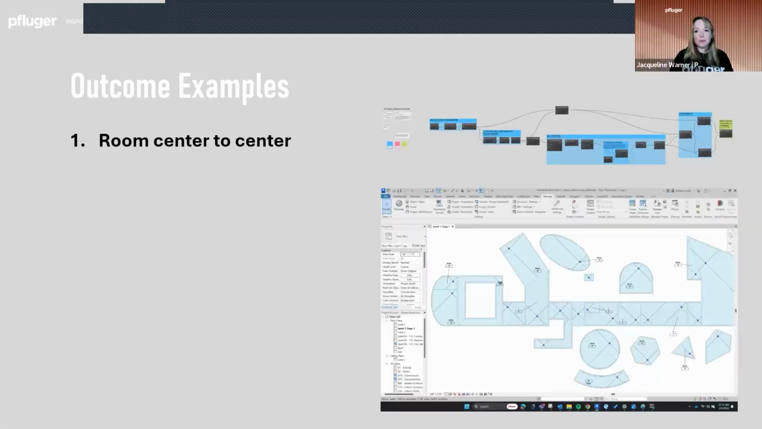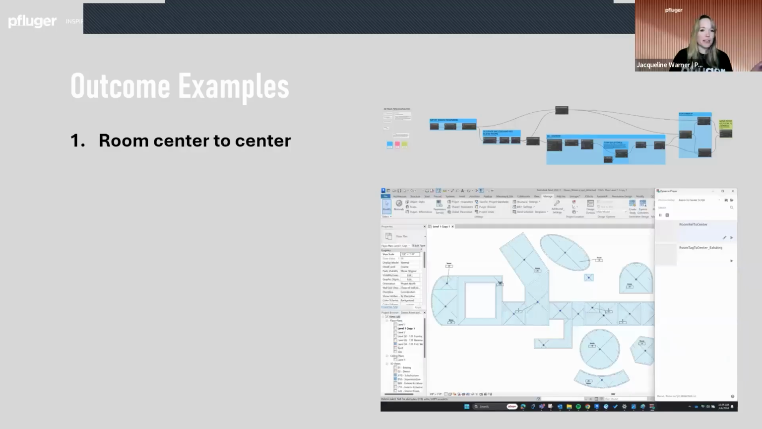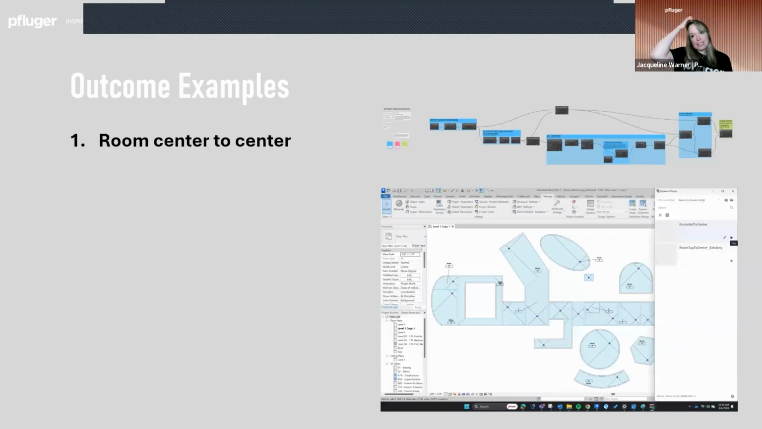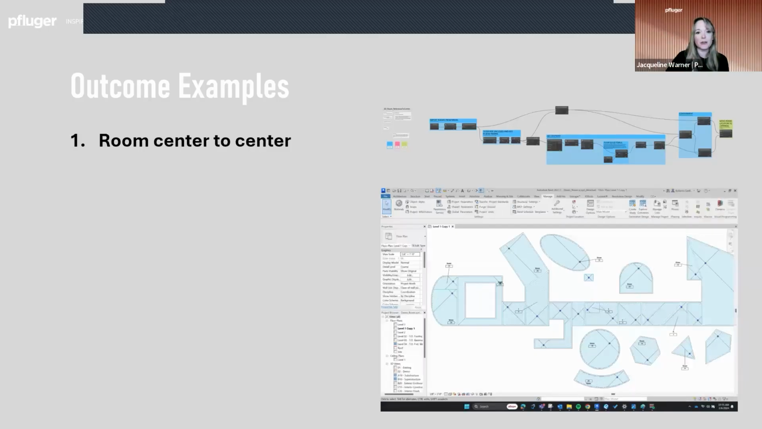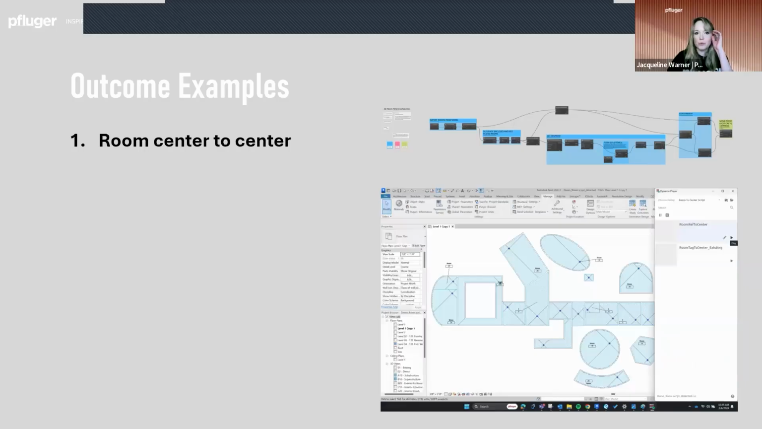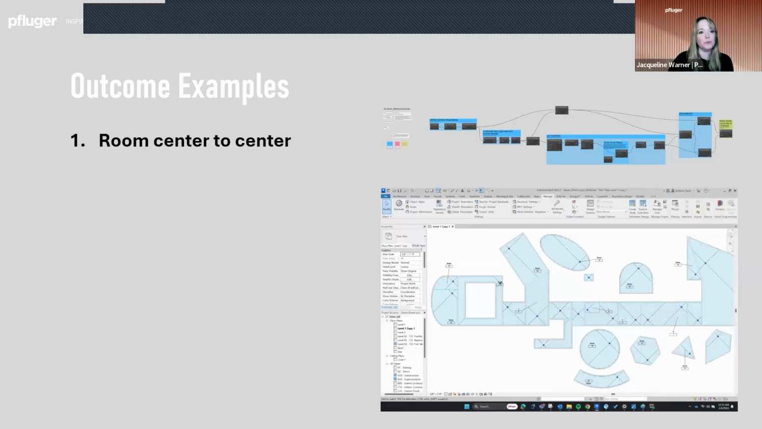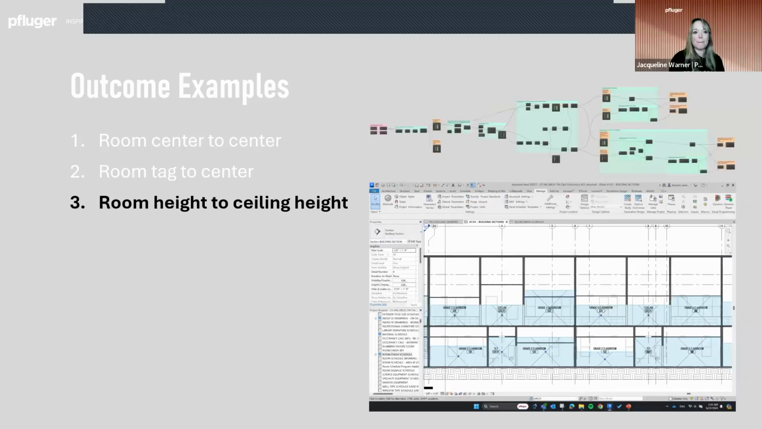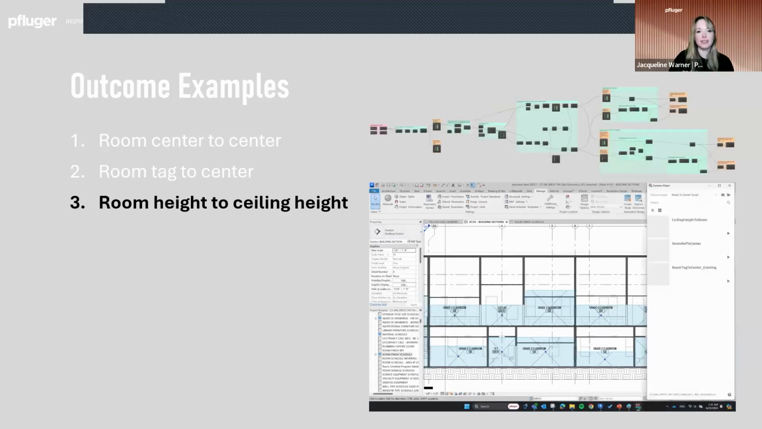So here are some examples of what somebody who's gone through that whole process of the program at Pfluger did after the first 6 months. Room to center, where you take that room geometry node and push it to the center of the geometry of the room. You then take the tag and push it to the center of the geometry of the room. You match the room to the ceiling height that is adjacent to the room.